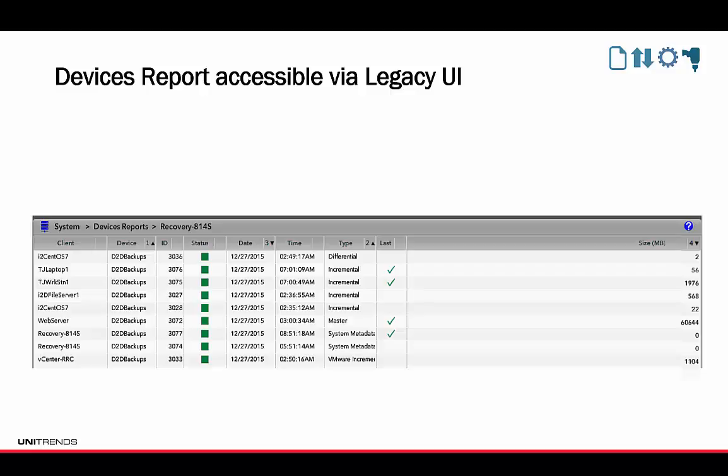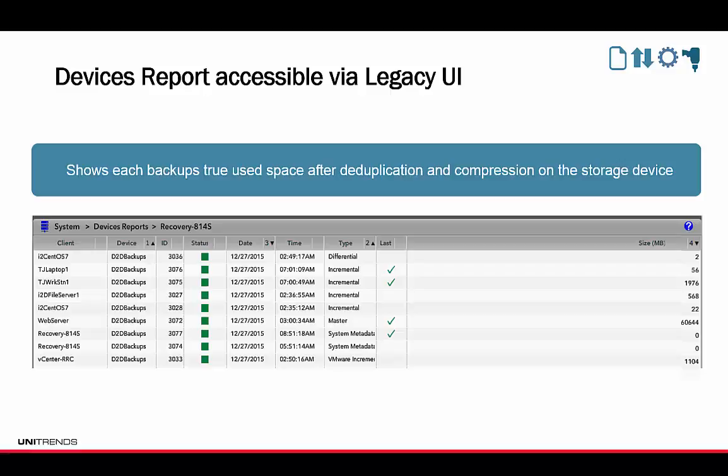Once again, in the legacy interface, you can still customize and sort and export and drill into these records in the legacy report for the devices. It shows each backup's true used space after deduplication and after compression on the storage device, what the backup is actually using for storage.